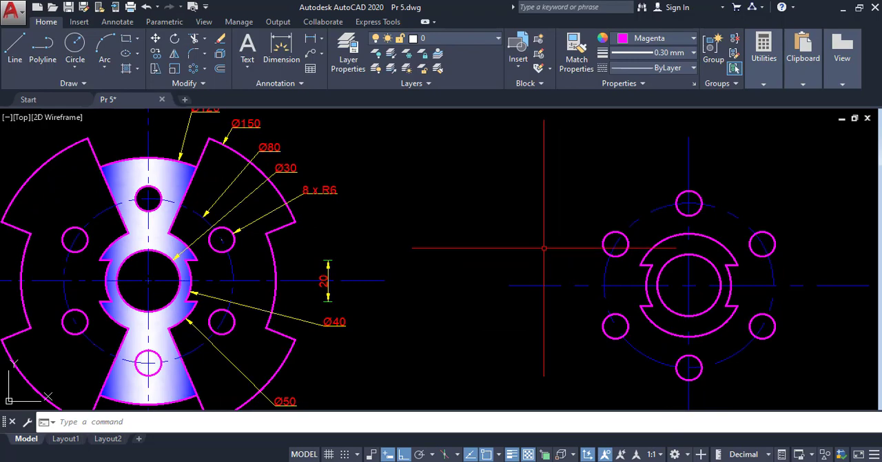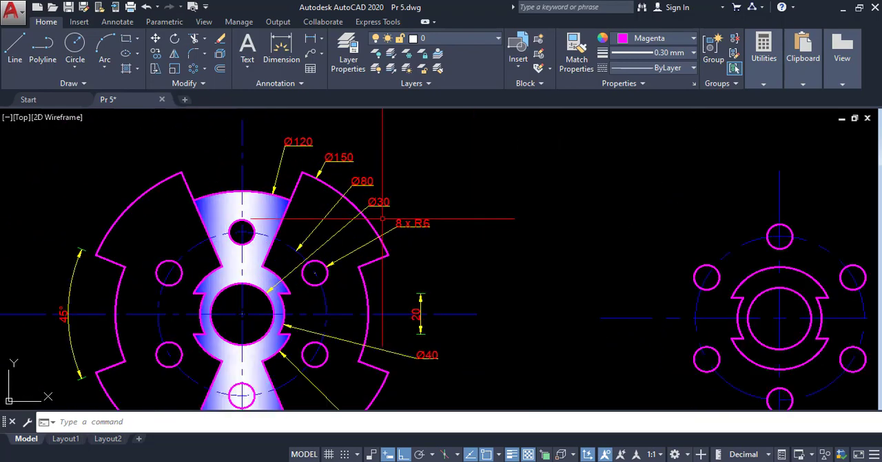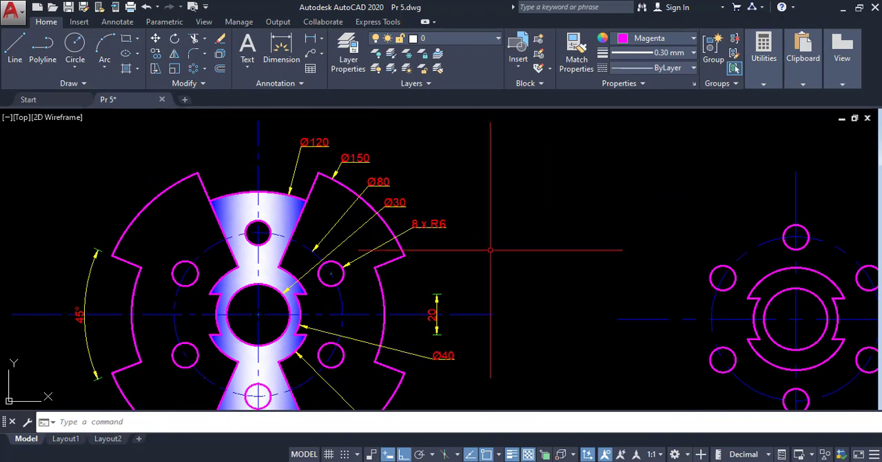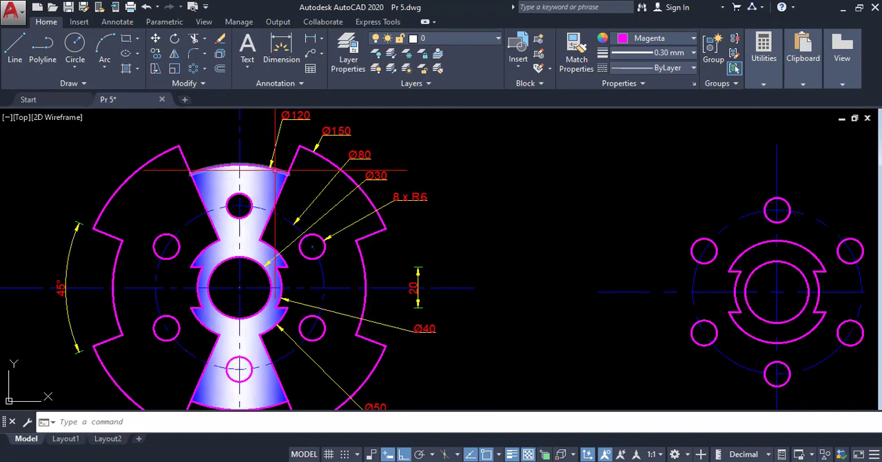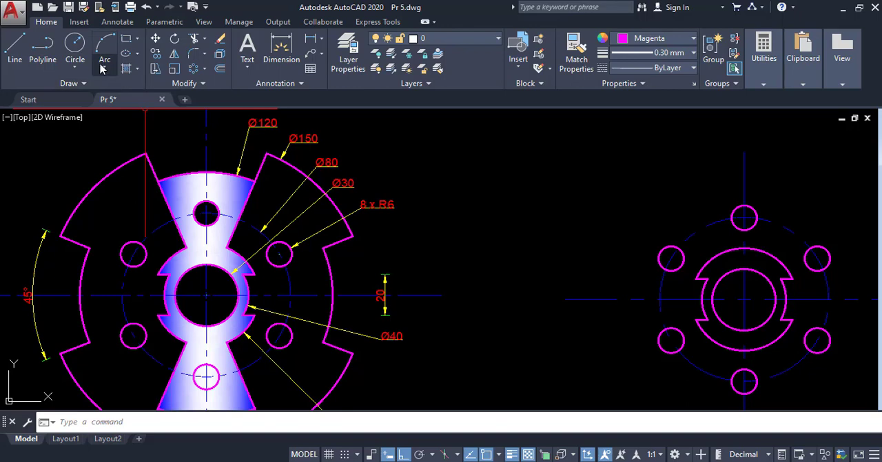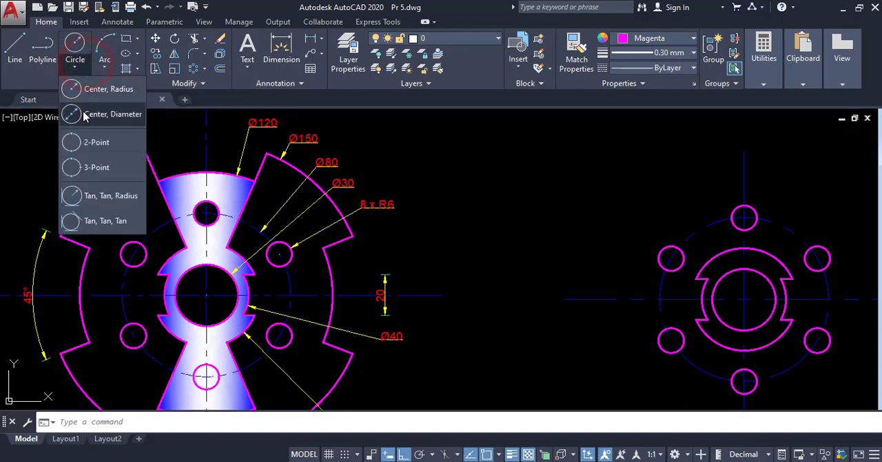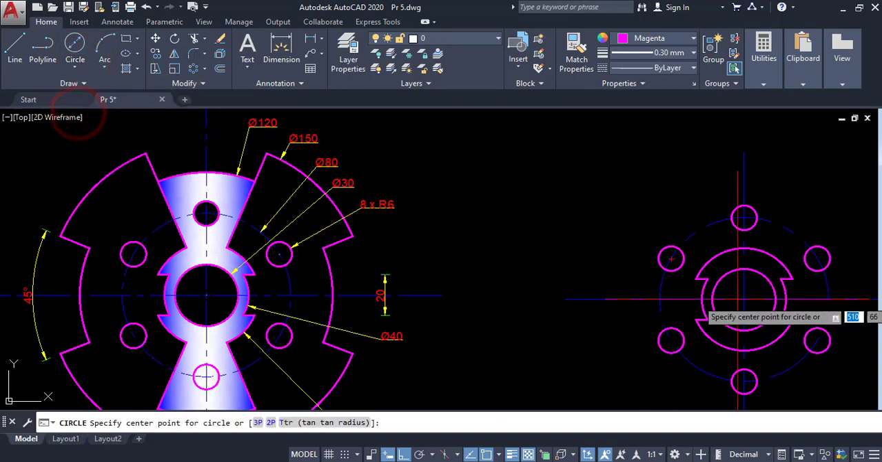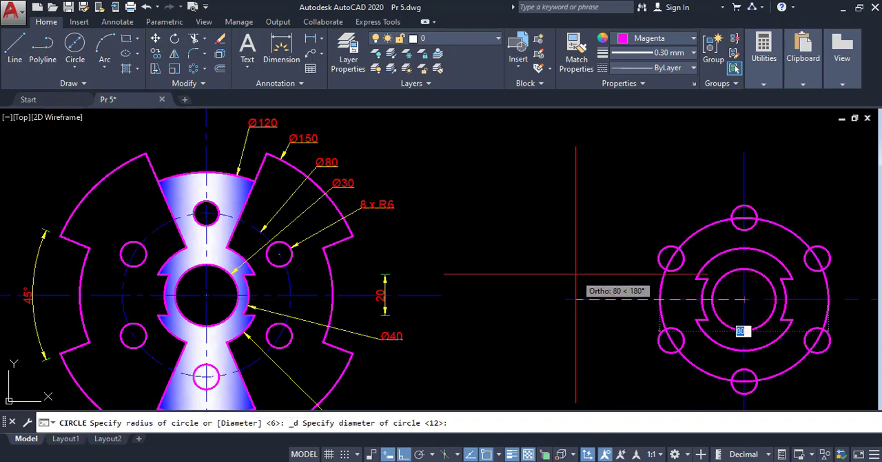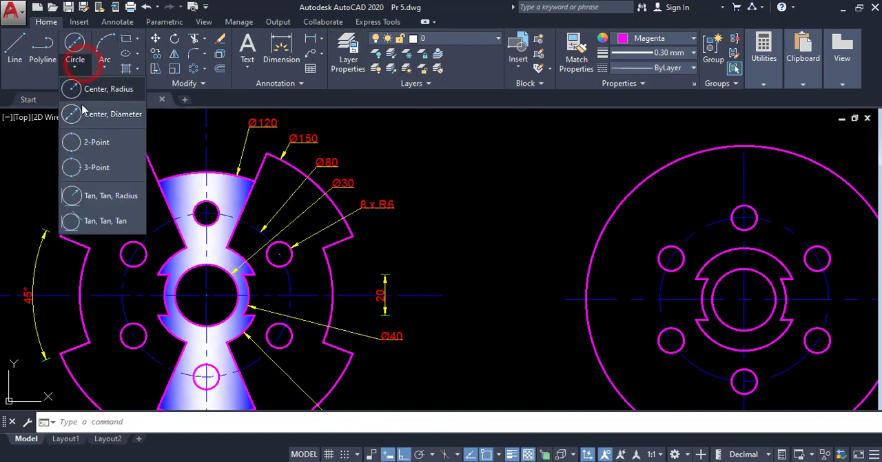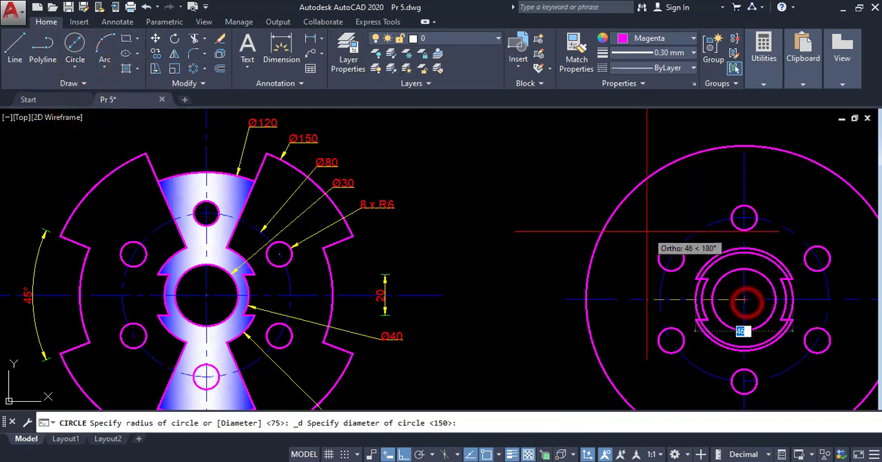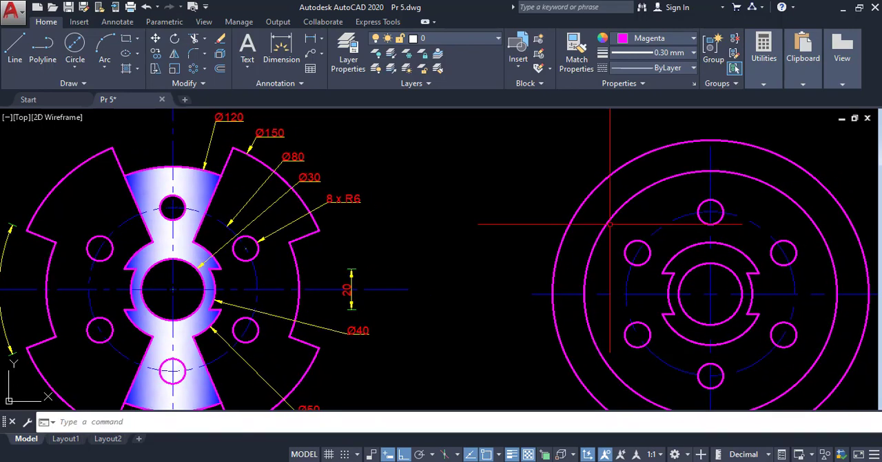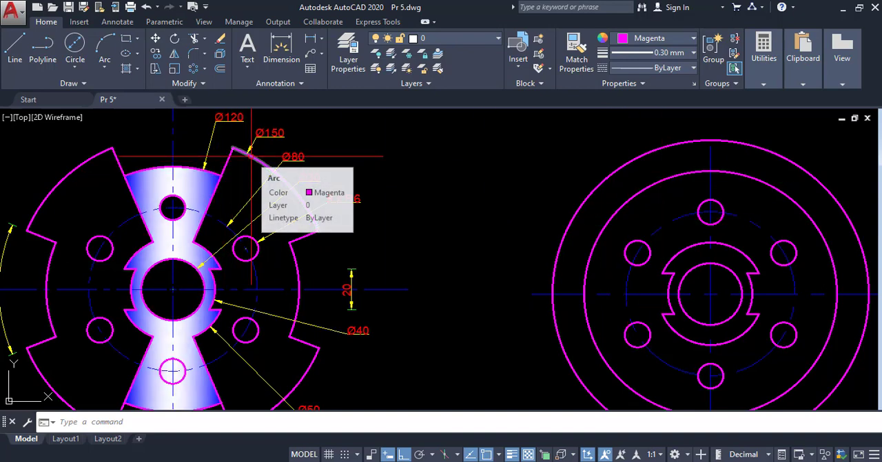Next, I have to draw the other outside circles. The larger circle is diameter 150 and the next circle is diameter 120. So I am going to draw the 150 and 120. Click on center diameter and click on center, give 150, enter. Likewise, click on center diameter, click on center point and enter the value 120, enter. Now I have drawn this circle and this circle.